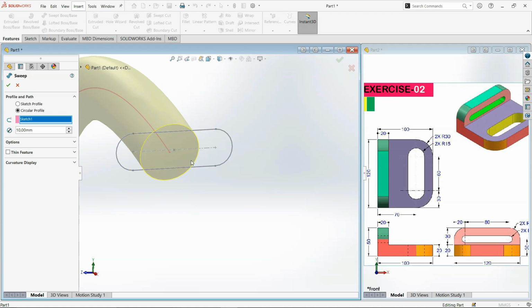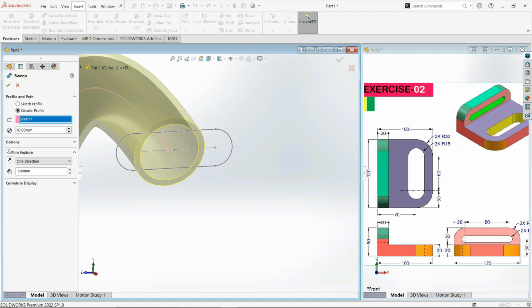In pipes, when we use swept in pipe cases, we must know that the pipes are hollow inside. To make the pipes hollow inside, we use thin features. Thin feature means how much thickness we want of the pipe. So currently it is defaulted to 1 mm. By reversing the direction, we can see that 10 mm will be the outside diameter then, and 1 mm will be the inside. So 10 minus 1 means 9 diameter. 9 mm will be the inside diameter.